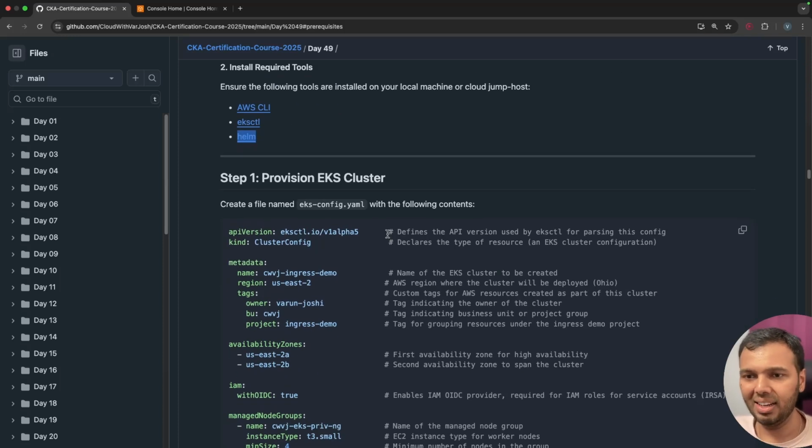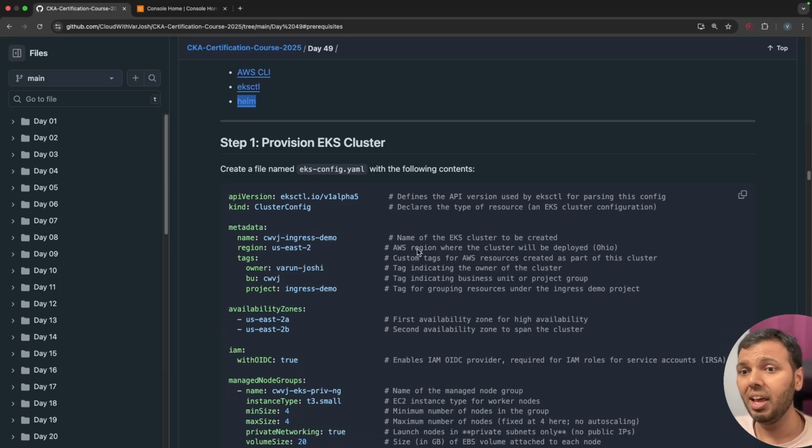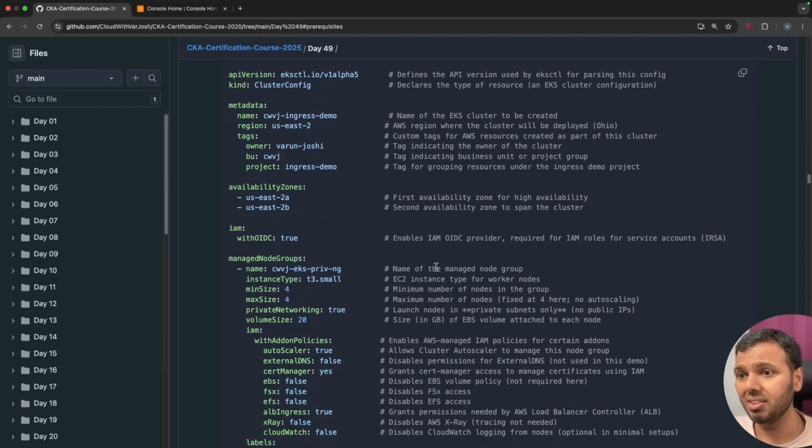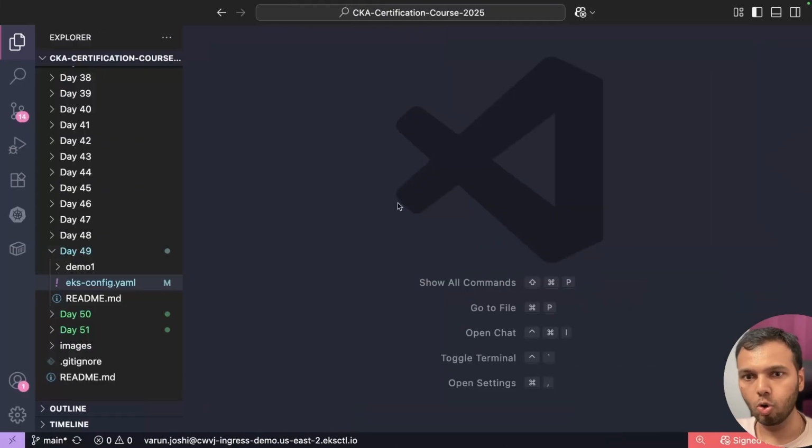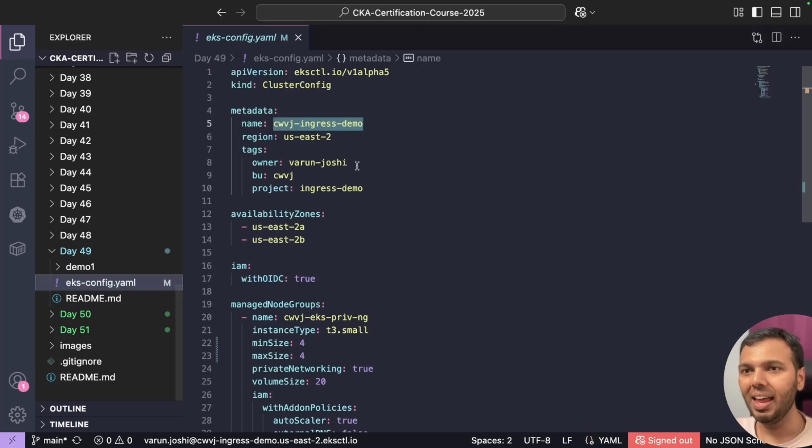Now let's understand what we are going to create. Whatever we are doing, all of these things are detailed in the GitHub notes. You will see all these YAMLs here describing everything that we are doing. I'll show this file to you directly in Visual Studio Code. So let's go there. Here I am in day 49. This has the same structure as you will see in the GitHub notes. I'll open this file and this shows me the configuration.